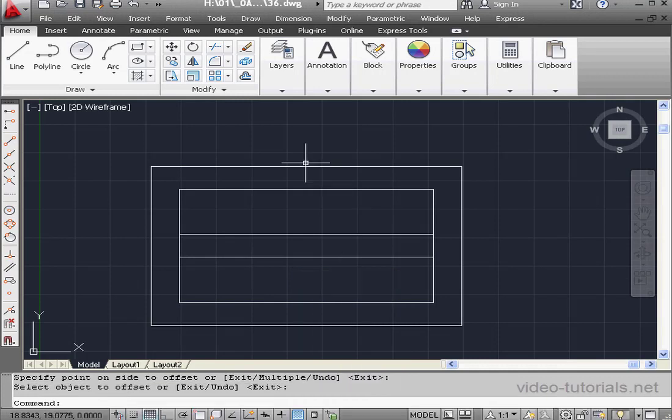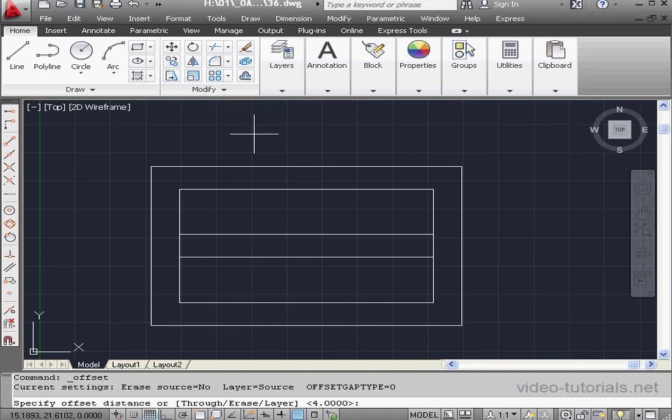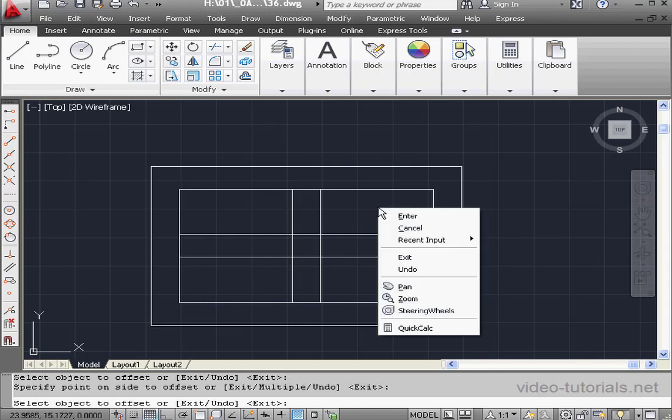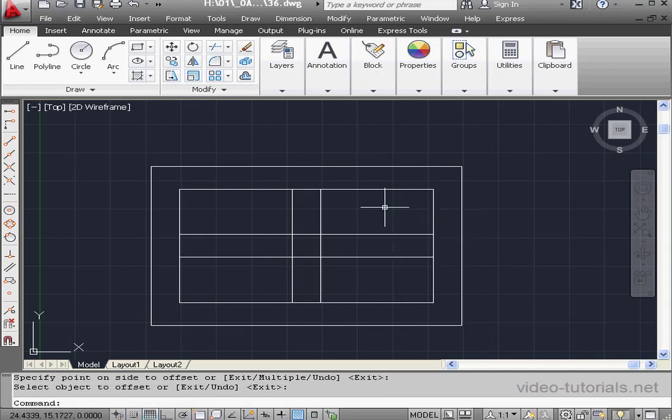Activate the Offset tool again. Offset distance, 8 units. Press Enter. Select the object to offset, and then click again in the direction to offset. Right-click and Enter to close the tool.